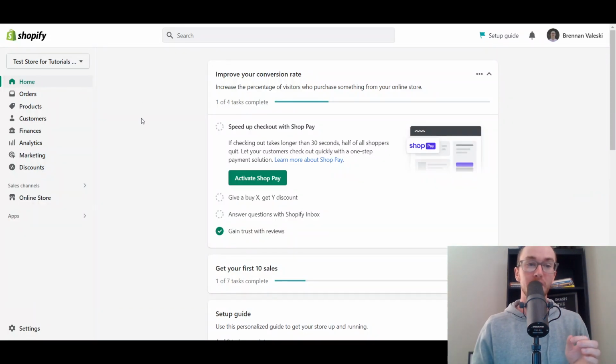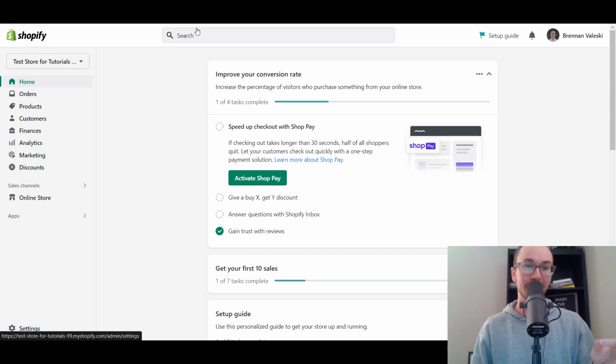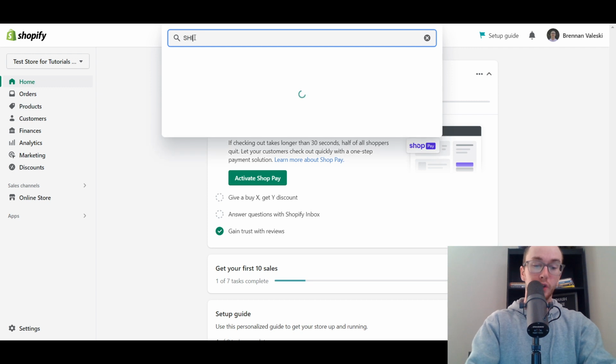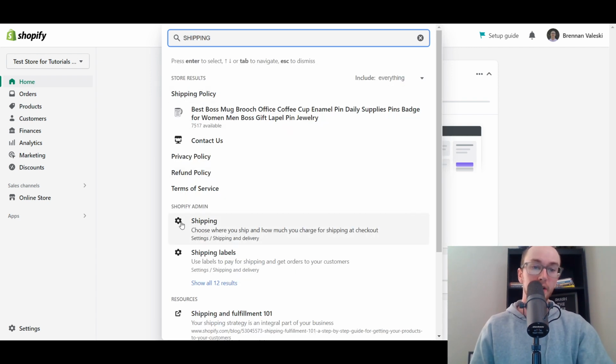So before you get started, of course, you want to make sure you are fully logged in to your Shopify dashboard in the Shopify admin in the home section. Now, the first thing I'm going to be showing you how to do is how to add the free shipping rate. So first thing, you're going to want to come over to the bottom left corner and select settings. Alternatively, you can also just search for it. You can just search for shipping in the search box here. Then you're going to select Shopify admin and select shipping.